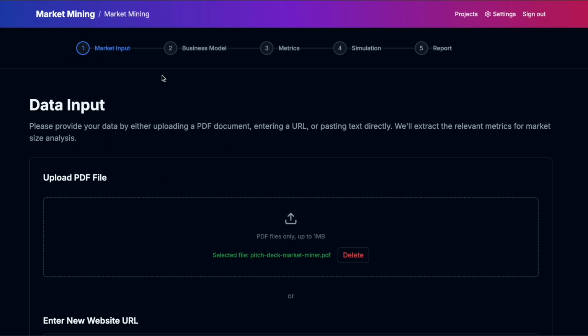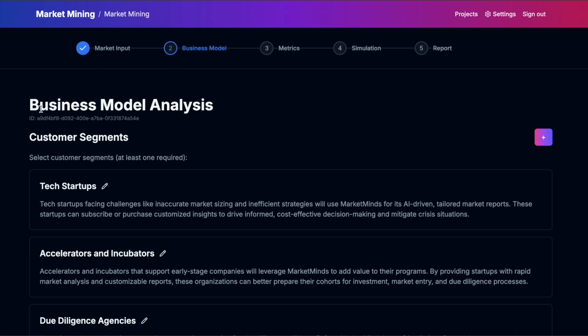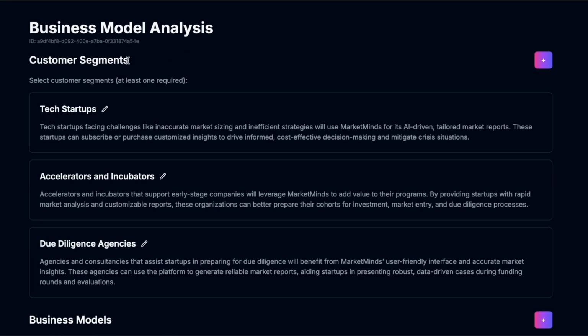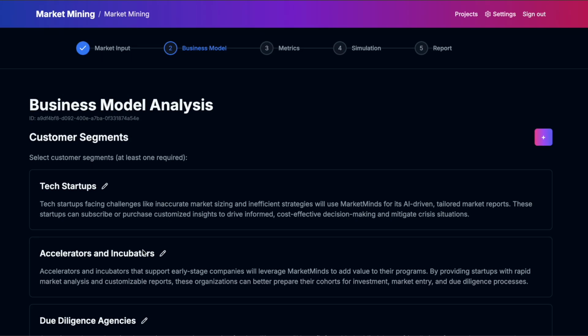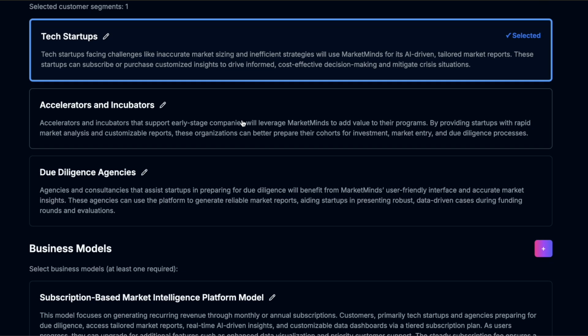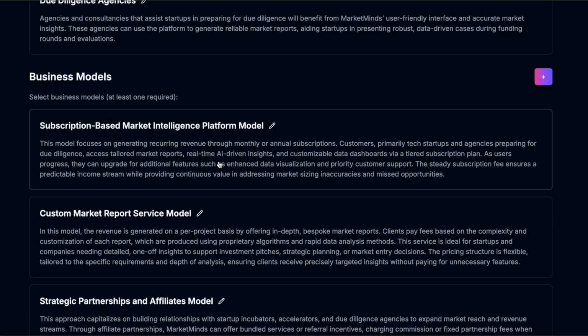Either way, it's going to automatically extract two things: the customer segments for your business, and the business model. So in this case, we're looking at potentially tech startups, in terms of people that have pitch decks, accelerators or incubators. Maybe this is a value-added service to help them size their market, due diligence agencies, so this is for investors. Let's just go with tech startups. We can pick multiple, but I'm going to keep it simple for now.